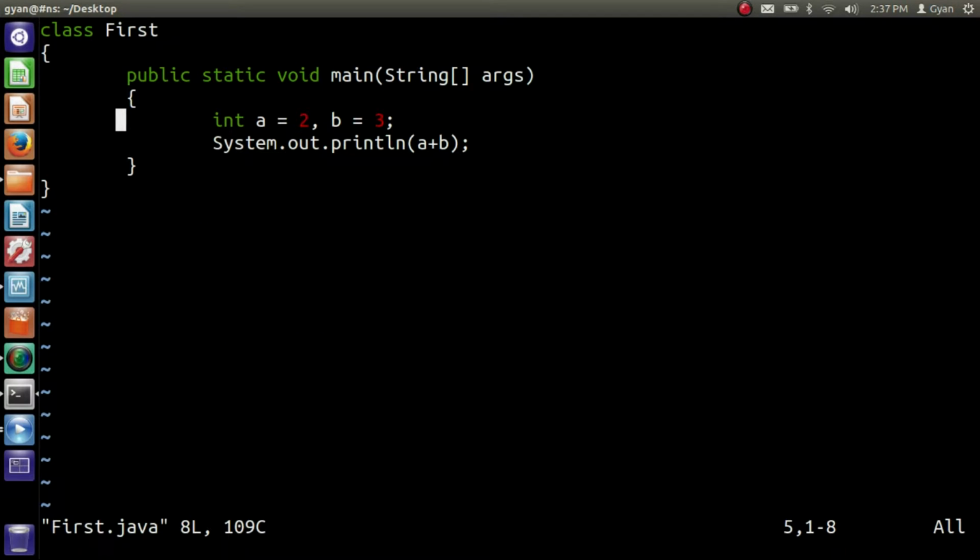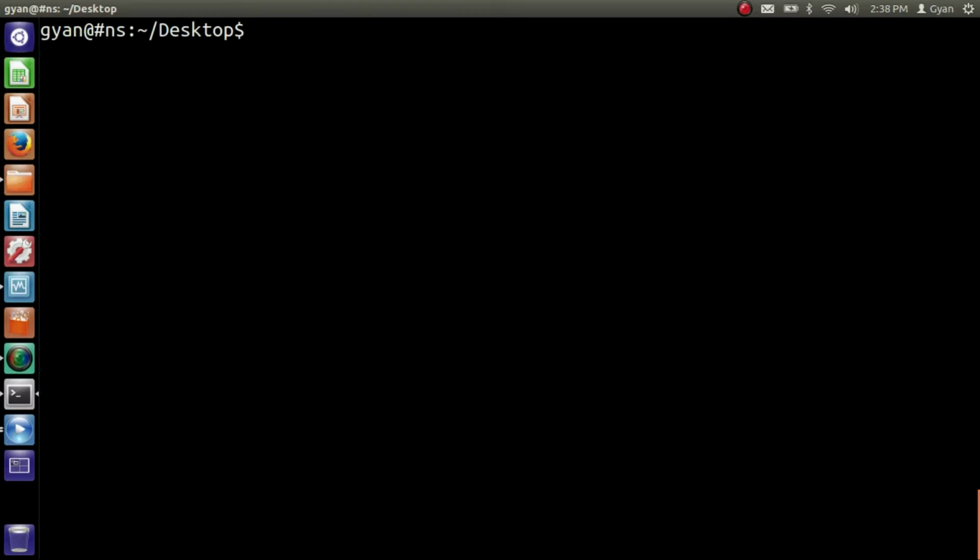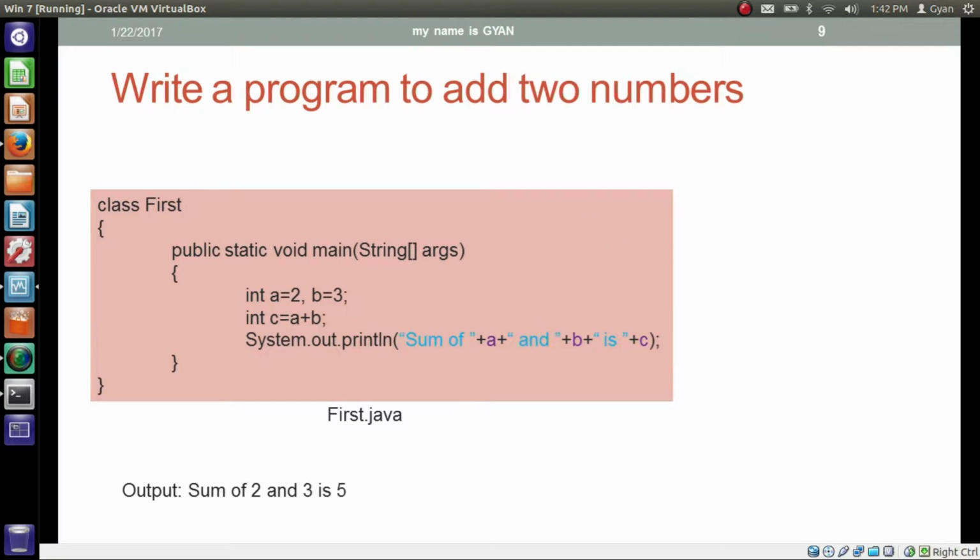Instead of writing a plus b variables under the System.out.println parenthesis, we can also write directly 2 plus 3. This also works. Compile it. javac first.java. Run it. java first. And it prints. But if you use the plus operator with something between double quotes, the plus operator concatenates all of them. Here it prints sum of 2 and 3 is 5.